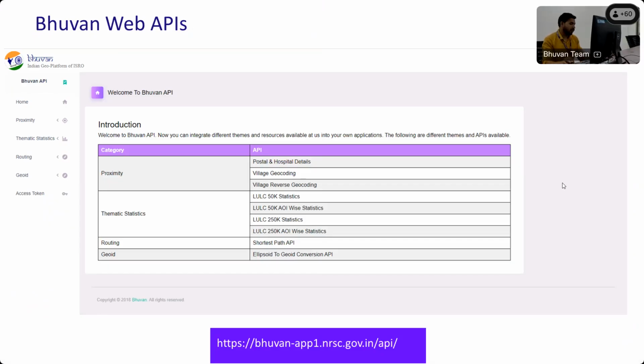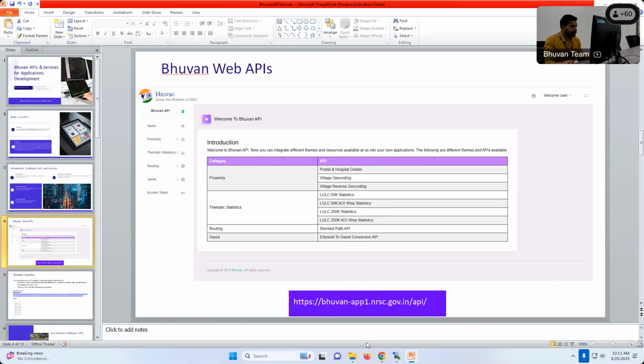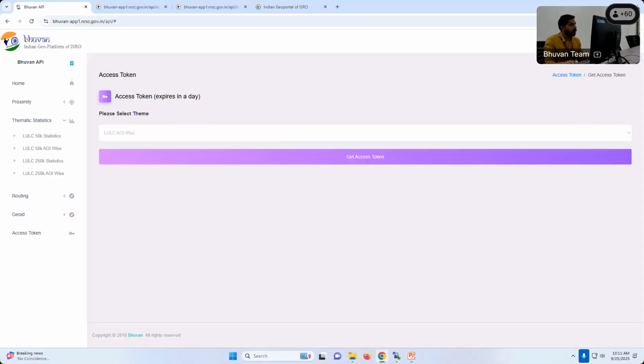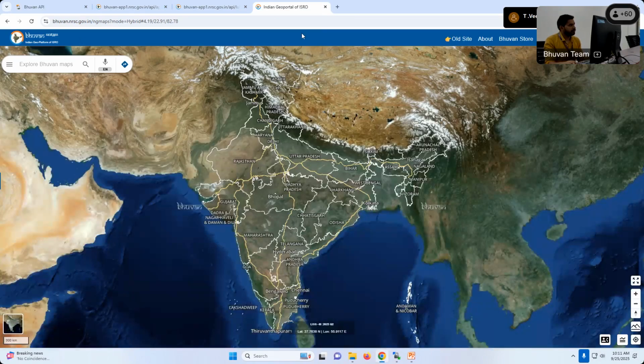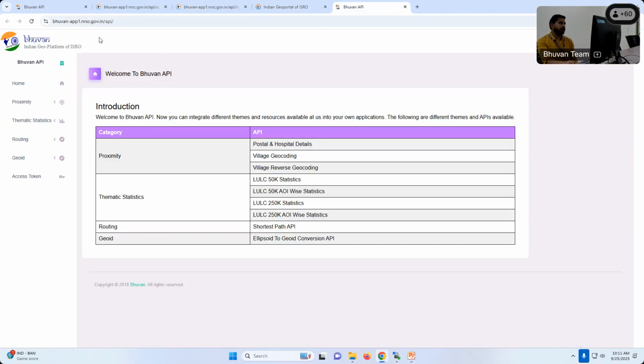So how will you get these APIs? Whenever you open our main home page, nrsc.gov.in, you can see at the top of the header there is an API section. When you click on it, you will go to our web API. Now, how many are there? Totally, there are mainly four basic categories.